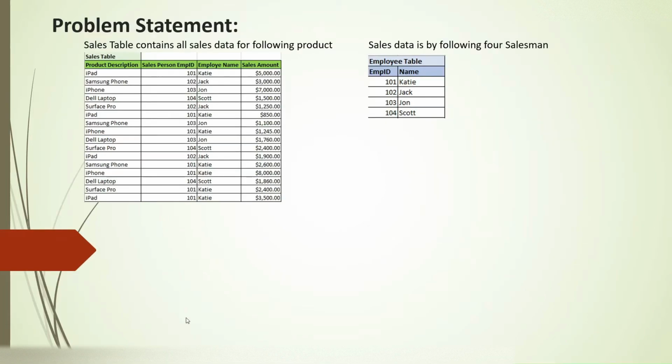So this is our problem statement and this is what we have. We have a sales table that contains sales data by product and by salesman. We have iPad, phones, Samsung phones, laptops, and Surface Pro as products, which are sold by employees like Katie with employee number 101, Jack, employee number 102, John and Scott, and so on. Similarly, we have the data about the employees, like we have already listed in that sales table.